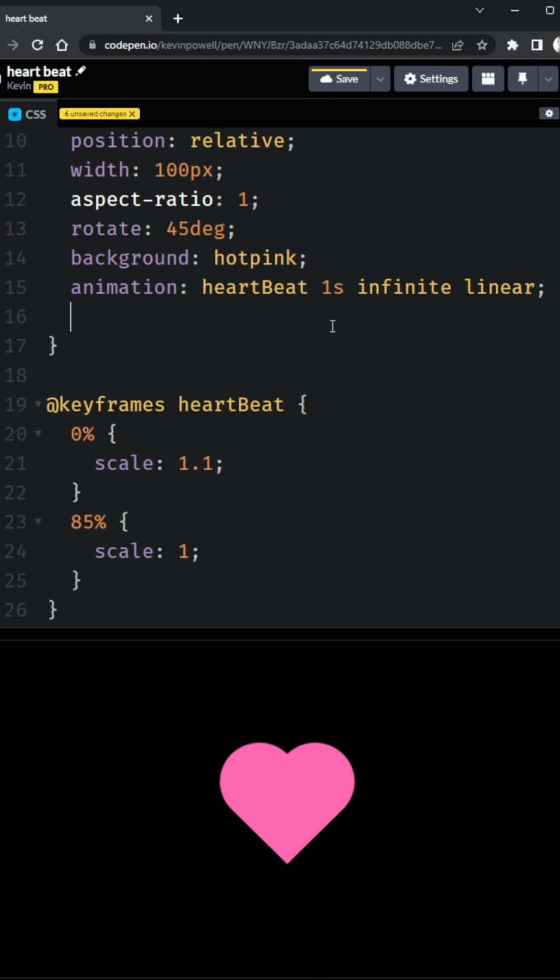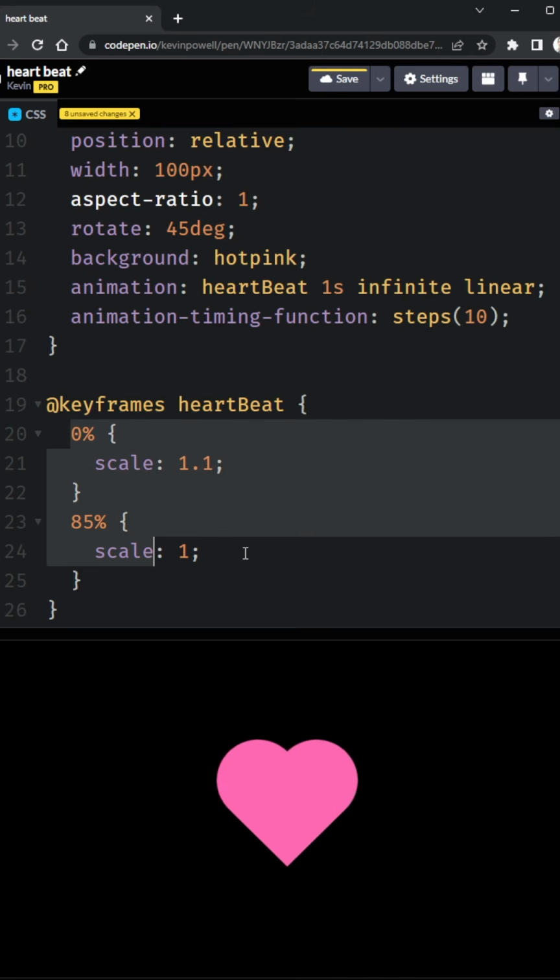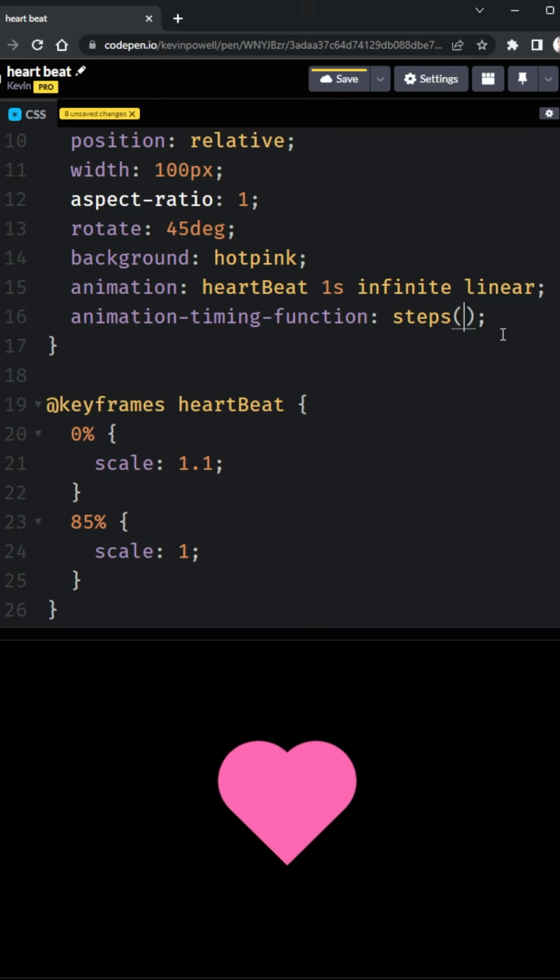There are some interesting things you can do with animation timing functions in CSS. So the first one is you can bring in some steps. So I could say that there's 10 steps to my animation, and it's going to put 10 distinct steps in between here. Maybe we should bring that down to 5.